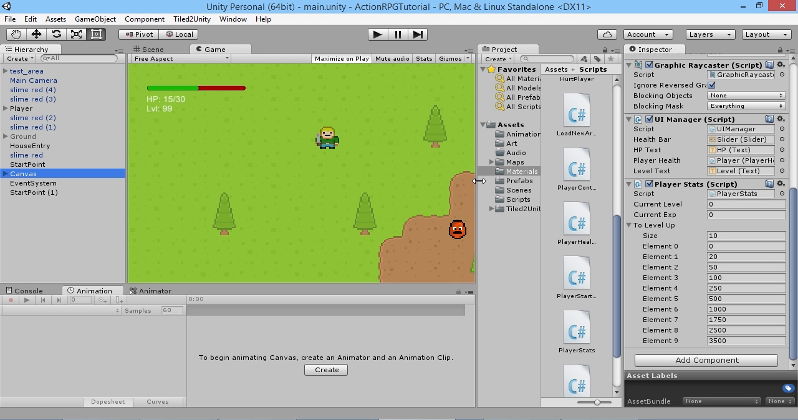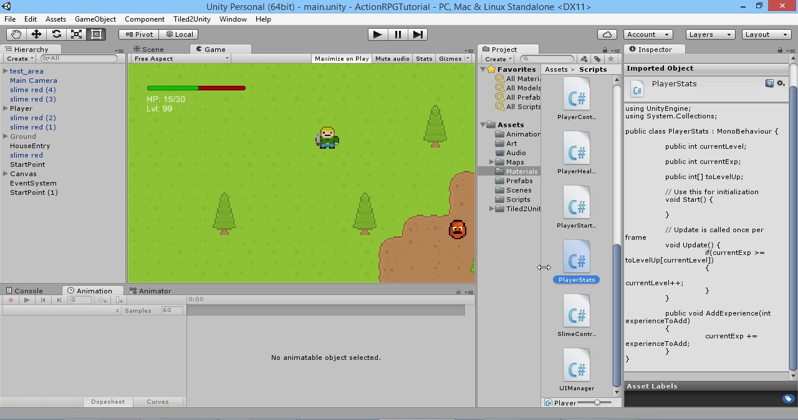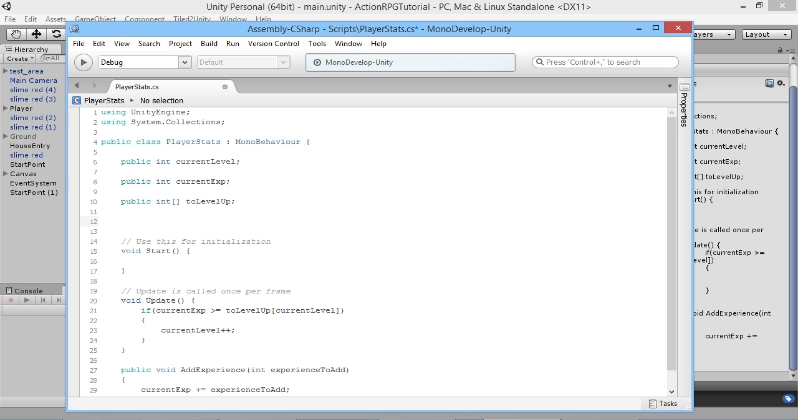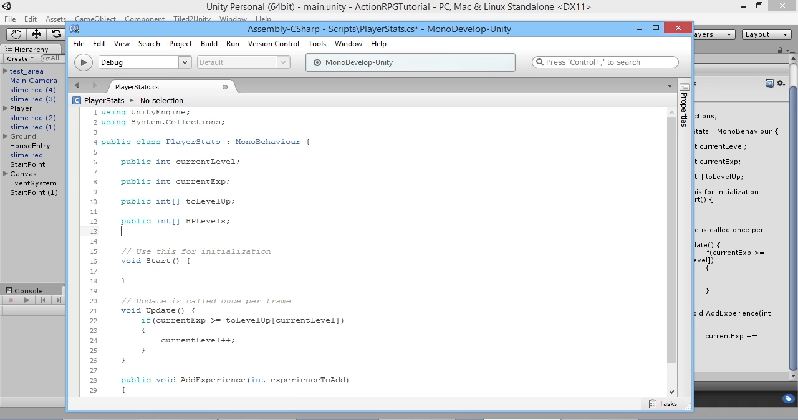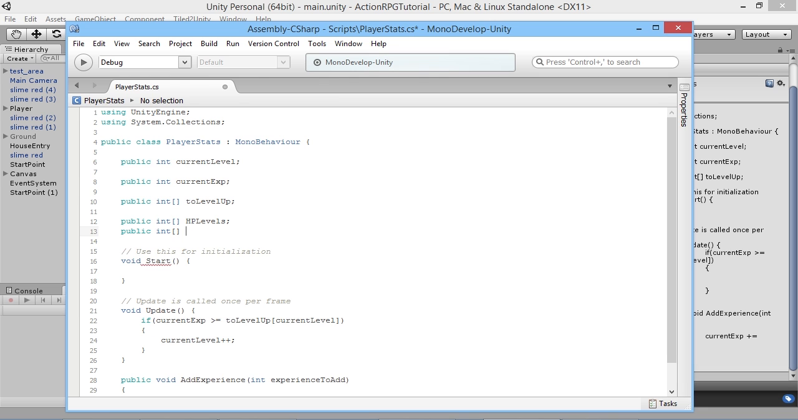The way we're going to do that is by opening up our player stats script. We're going to open this up here in MonoDevelop. Here we go. And we're going to need to add a couple more arrays, just like we used for our experience levels. So we'll do a public int array, and we're going to call this one our HP levels. Then we're going to do another public int, and we're going to call this one attack levels.